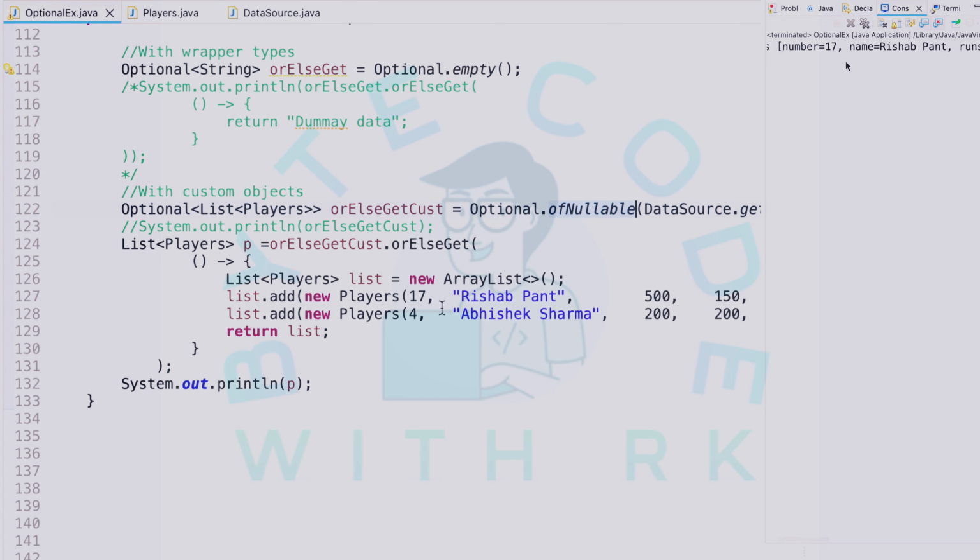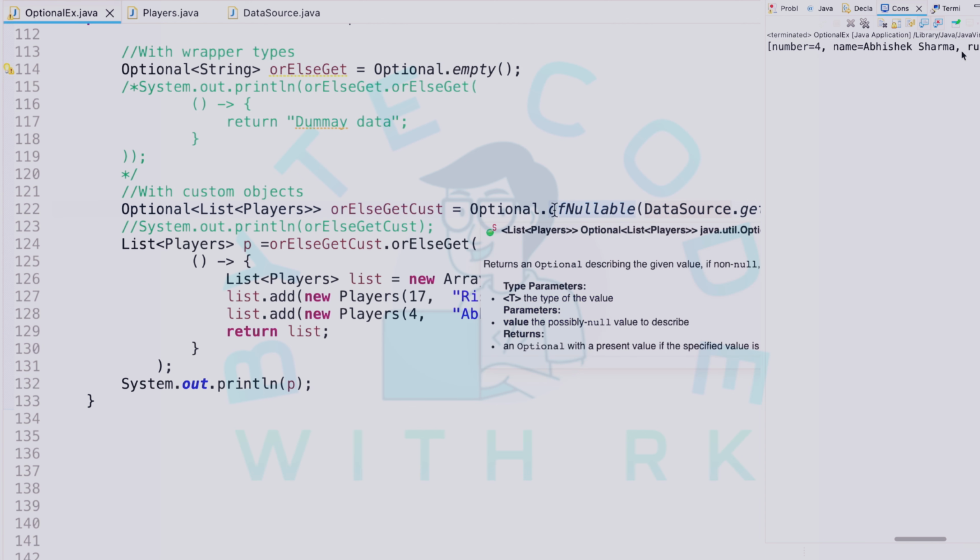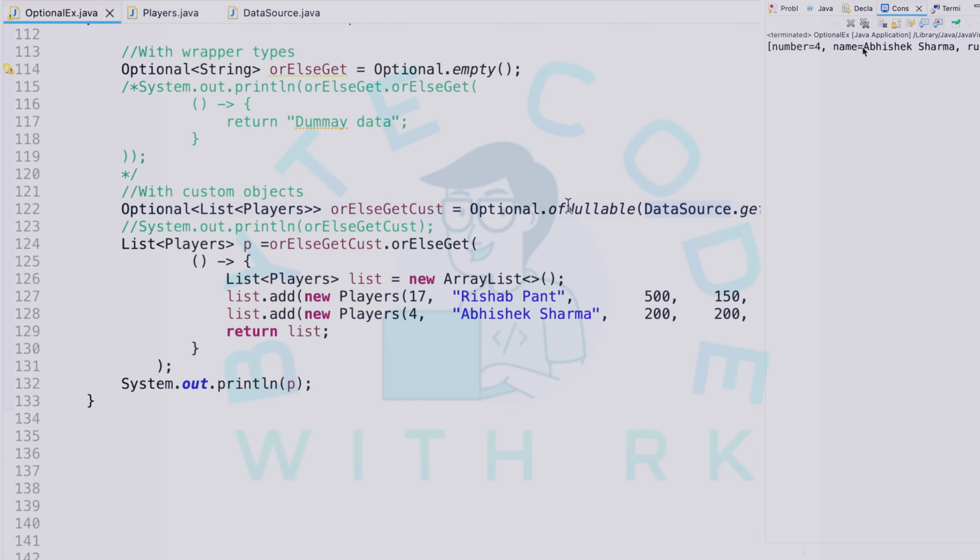If you see the ofNullable method, it was returning null because dataSource.getData is returning null. That's why I'm using the Optional.ofNullable method, because we were not sure whether the object is returning null or non-null. In that case we should go for the ofNullable method. That is about the orElseGet method of Optional.